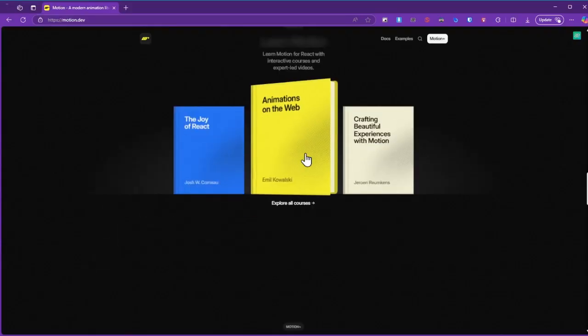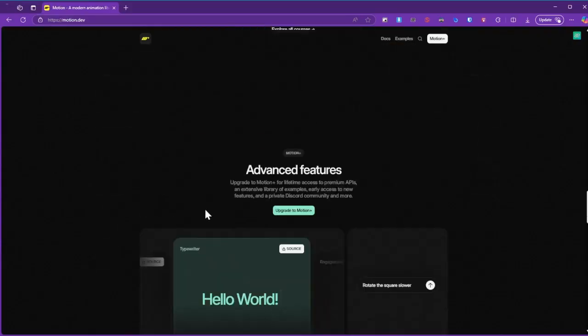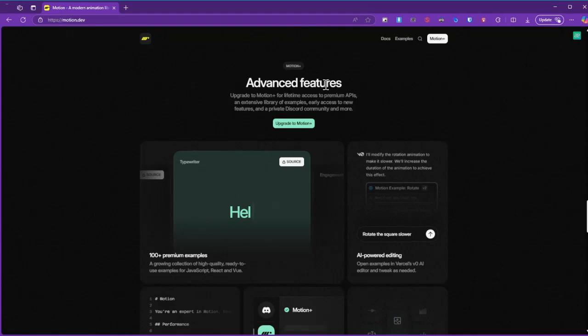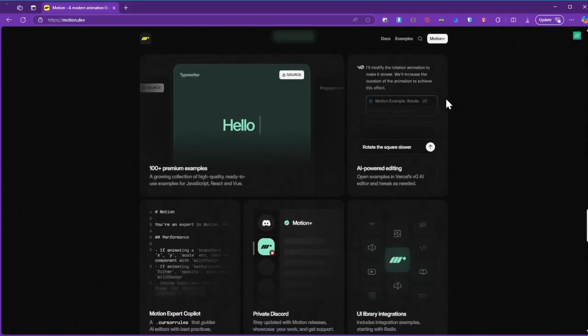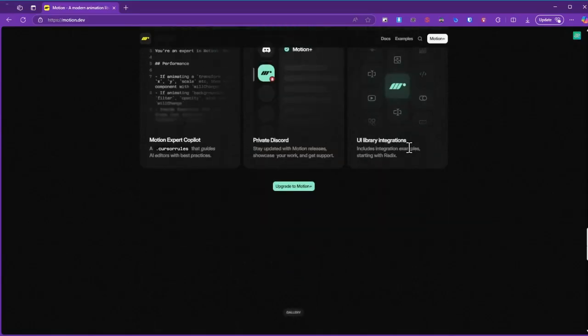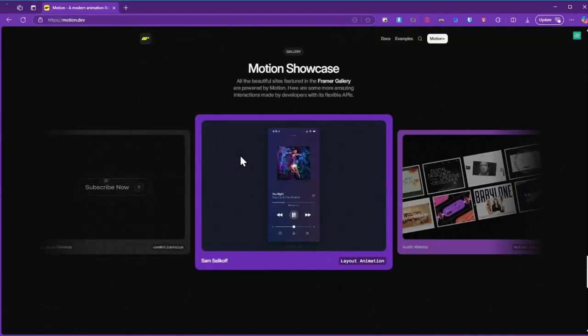It's not just a lightweight library, but it's a really developed framework that offers even advanced features, as you can see here. If you upgrade to Motion Plus for lifetime access to premium APIs, an extensive library of examples, early access to new features, and a private Discord community, and more. So here you can see some advanced features: 100 premium examples, UI library integrations, private Discord, Motion Expert, Copilot, and so on and so forth.